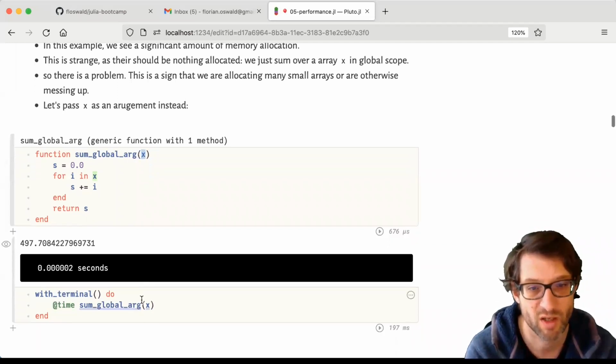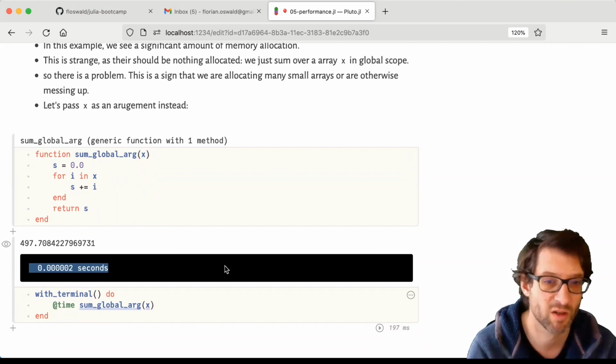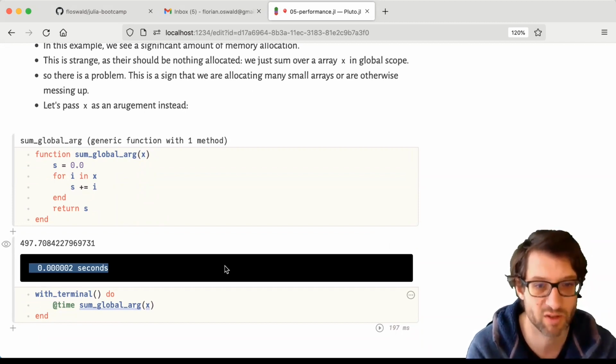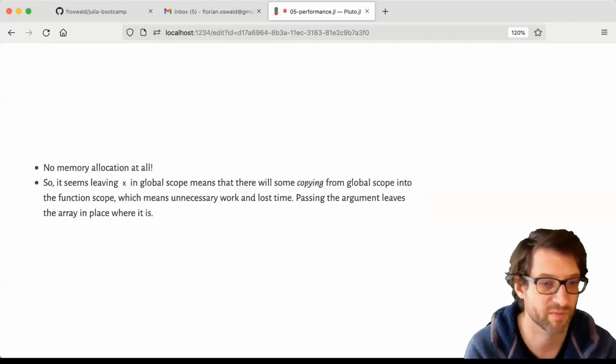All right, do it again. It takes almost nothing, and in particular there's no allocation. No memory is moved. So that's the first takeaway: never use global variables from the global scope. If you have to, then pass them as an argument. That's the first takeaway.